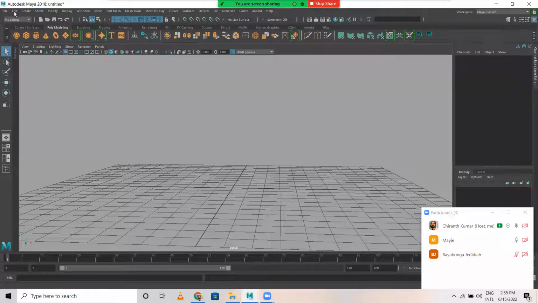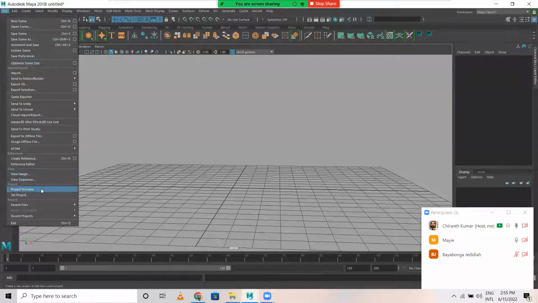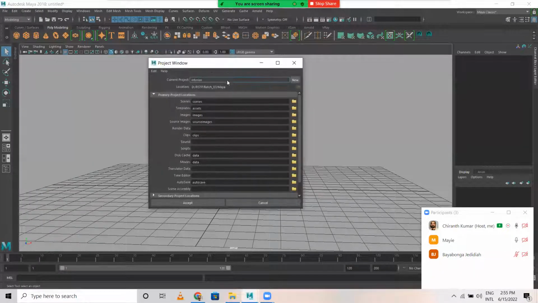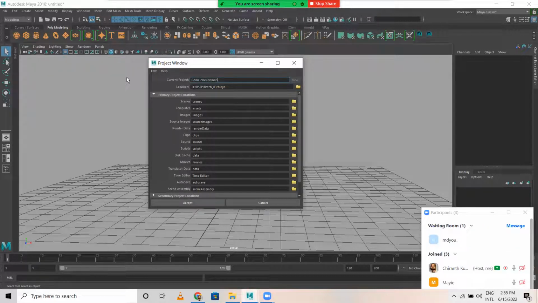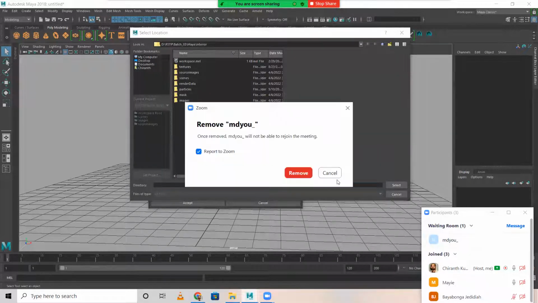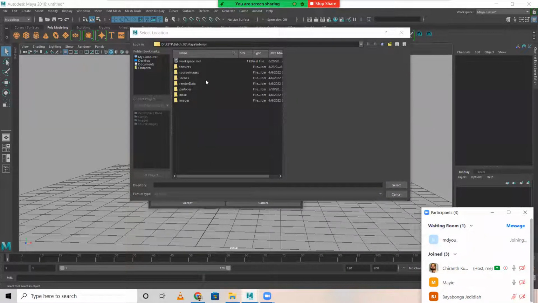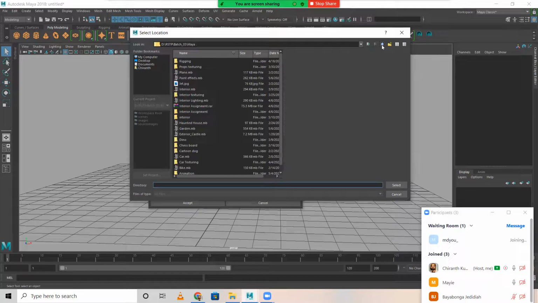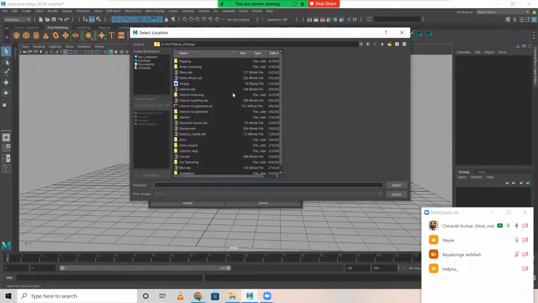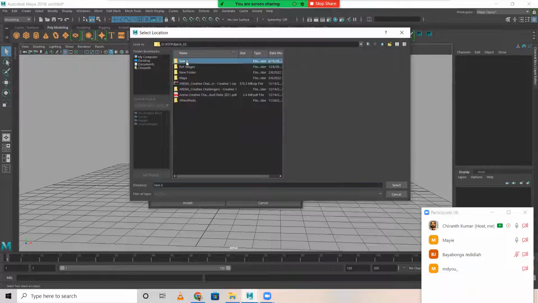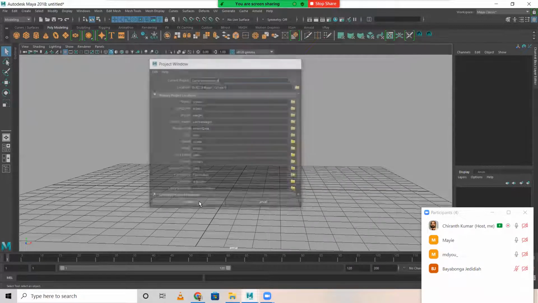Fine then. First thing, we need to create a new project. Go to the project window. It's a new one. So it's like set game environment, and game environment SEM4, select, accept.